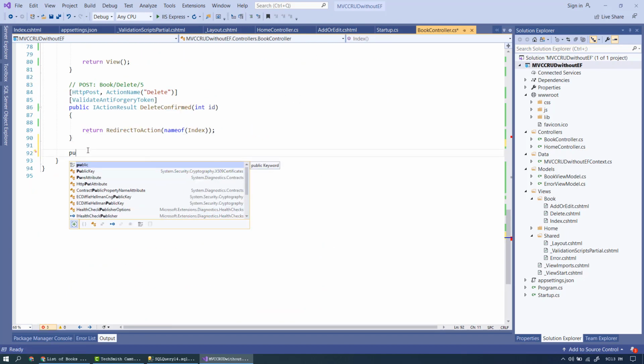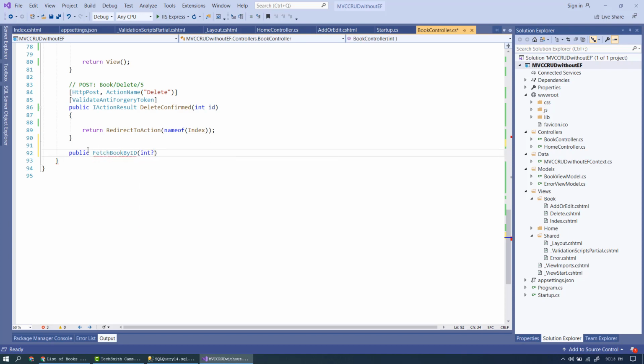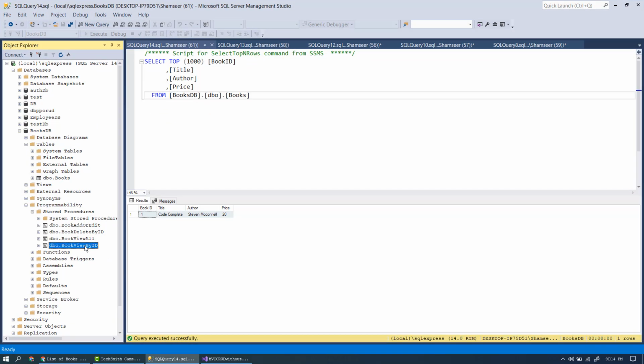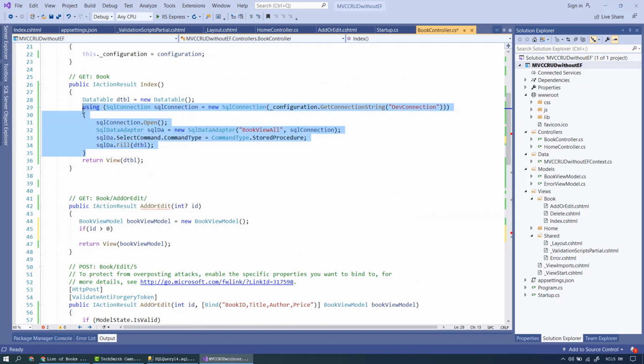So here is the method FetchBookByID. For this function, we need a single parameter, id. And from this function, we just need to return a BookViewModel. This function is not an action method, so we have to mark that with this attribute NonAction. First of all, inside this function, I will create an object of the view model here. Inside this function, we just need to call this stored procedure here, BookViewByID. For that, first of all, I will copy and paste the using statement from this Index action method here.